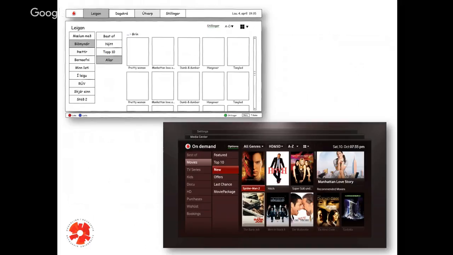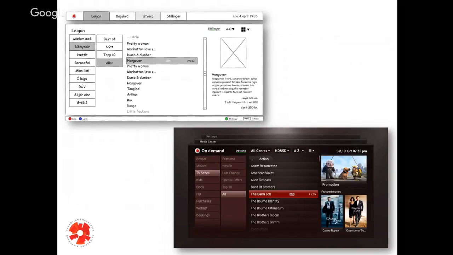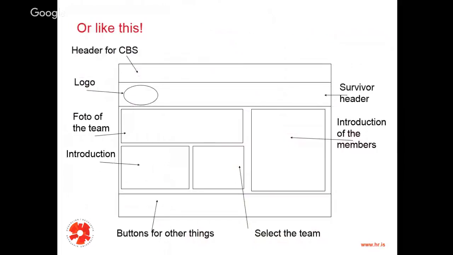So you would have a list of all the things that need to be there. So you're not sketching like this. You're not making the sketch. You're only making a list of what needs to be there. Also refer to this. It would be like, we need the logo. We need the photo for the team. We need some introduction, a list of this.